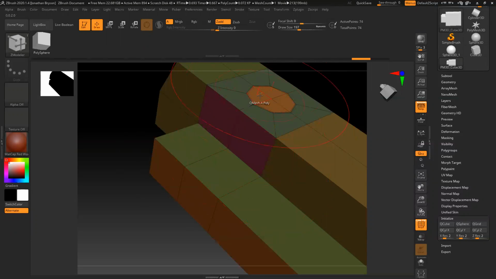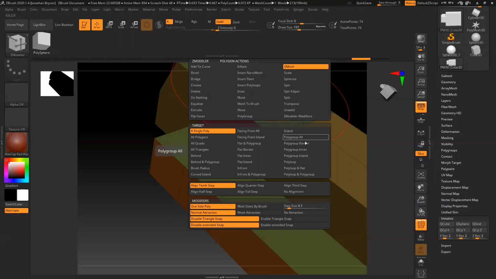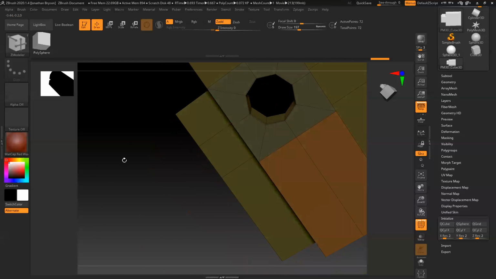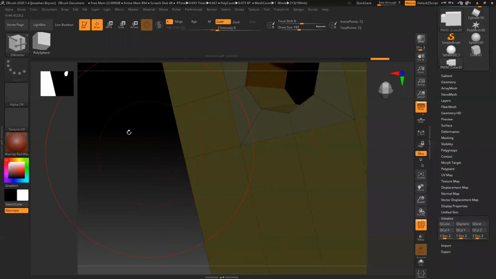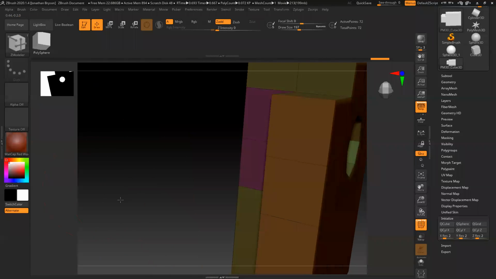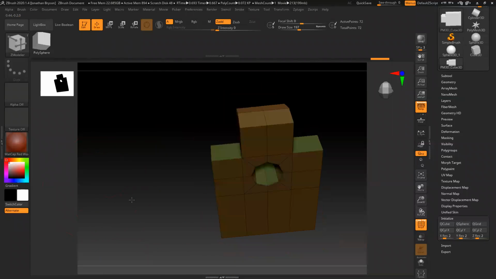Okay. So what I'm getting at is if I do a Q mesh polygroup island, so basically this would be considered an island, and I push this down, you'll see I can cut through down to the polygroup on the bottom. Okay, and it creates a nice clean hole through the model.